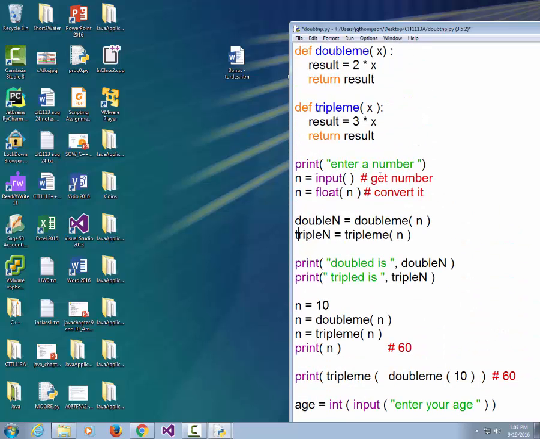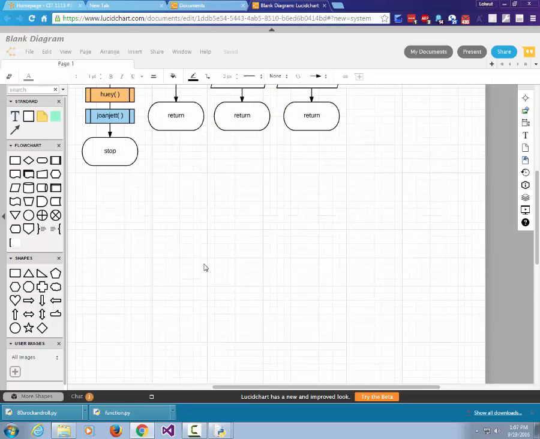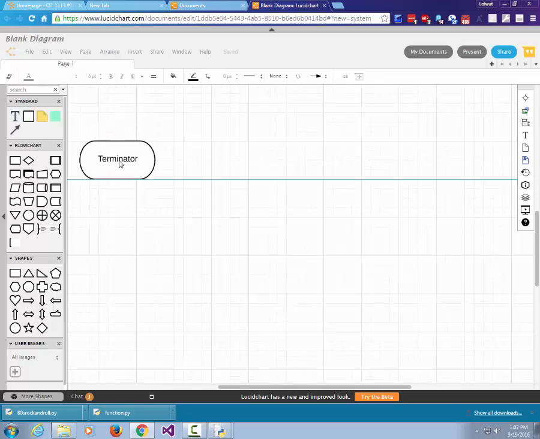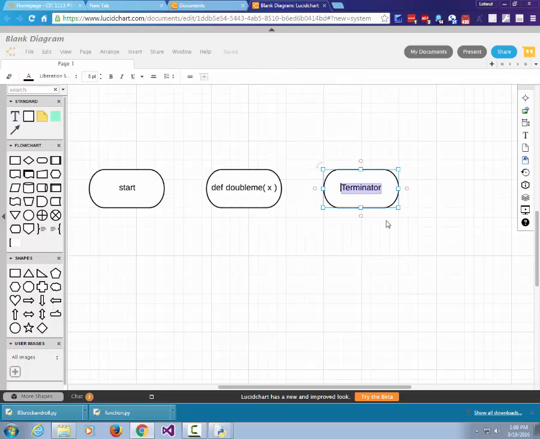Okay, so this double me and this triple me, let's do those as well. So I'm going to scroll down to a different part of my flowchart. And I'm going to have three functions. One is just start, where our code normally starts. And then I'm going to define another one called double me. DEF double me, that takes a variable called x. And one called triple me.